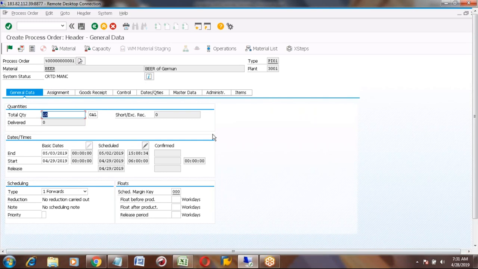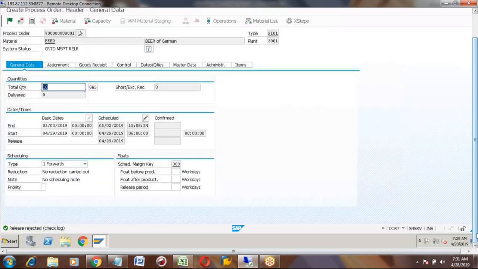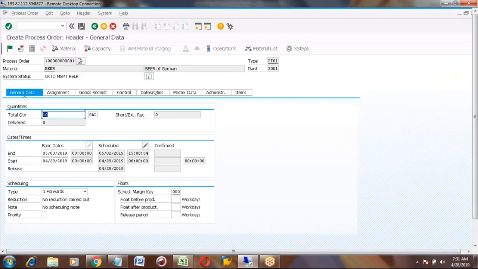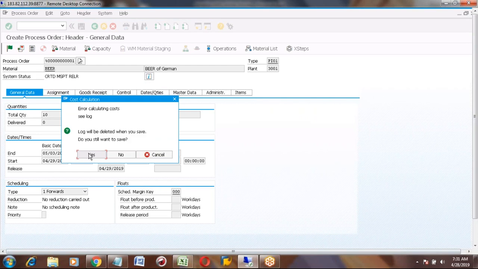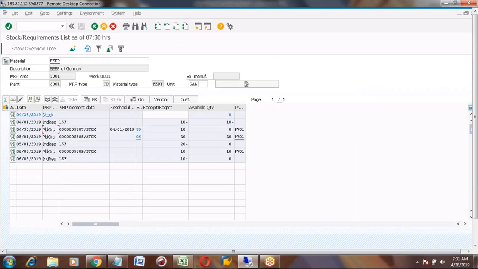You don't find any big difference here. We have general data, all this. We can release the order and save it. You want to do the release also here, you can do it. Release it. You can see release rejected. Some errors are there. You can save it. In this situation, you save it if it's rejected. It will save, but it won't release actually. You need to correct those issues.